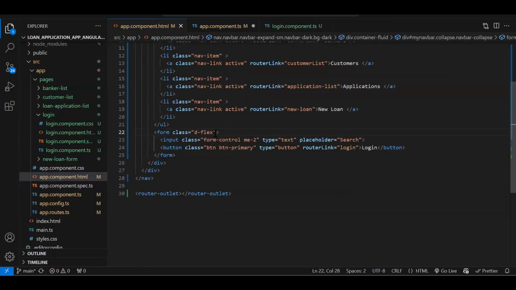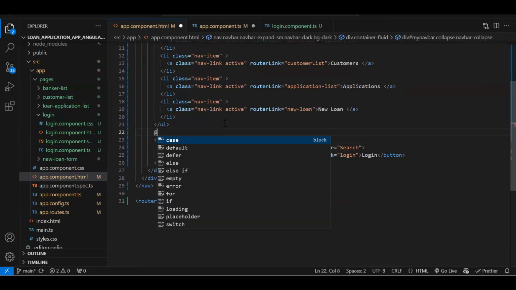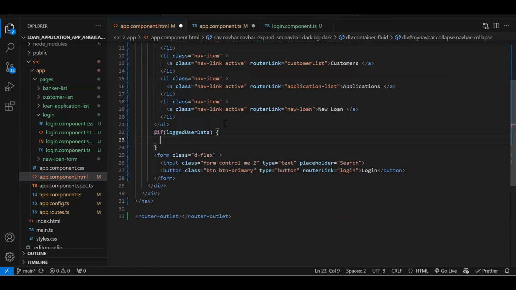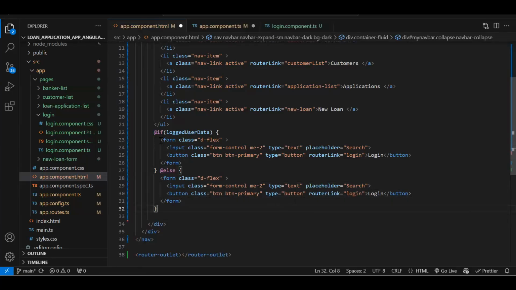Now we have to hide and show. To hide and show, we will use control flow statements, that is if and else. How do we write if and else in programming? Like that only we can write it in HTML also, but we just need to add the @ symbol. If this variable is not undefined, we will show this form tag, and @else this form tag. So if the user is logged in, it means this variable is not undefined.